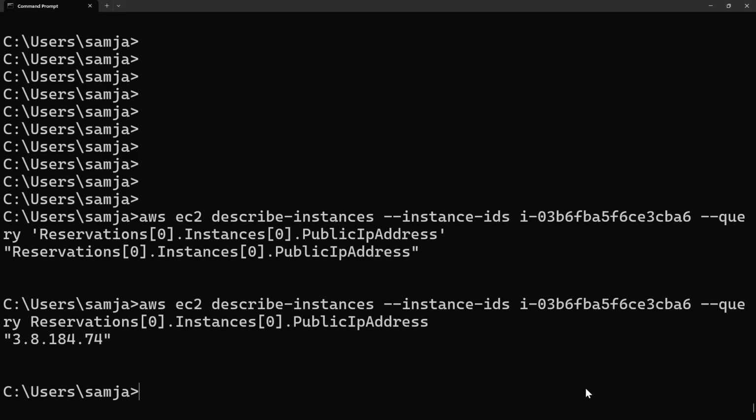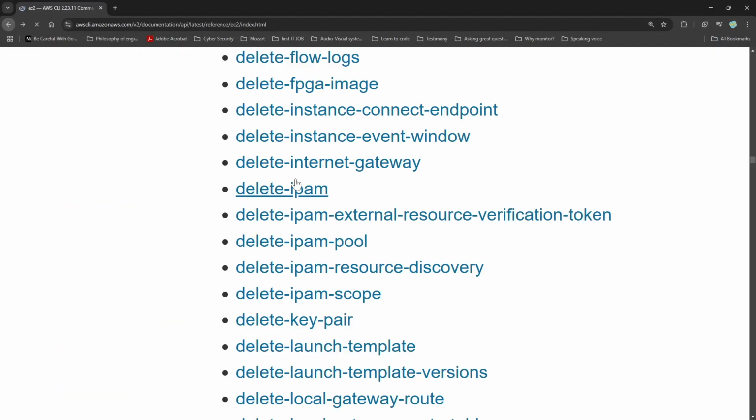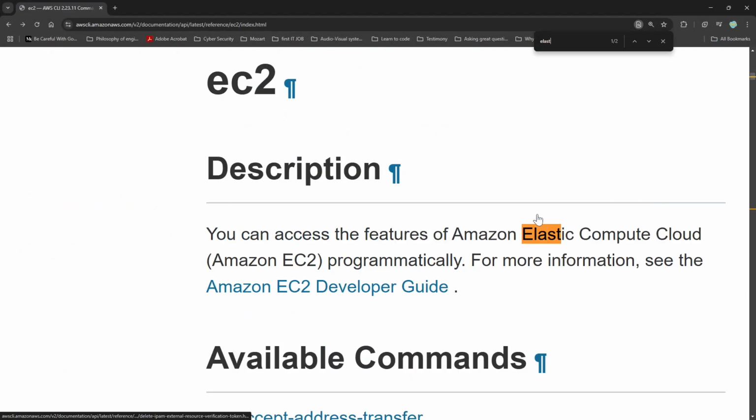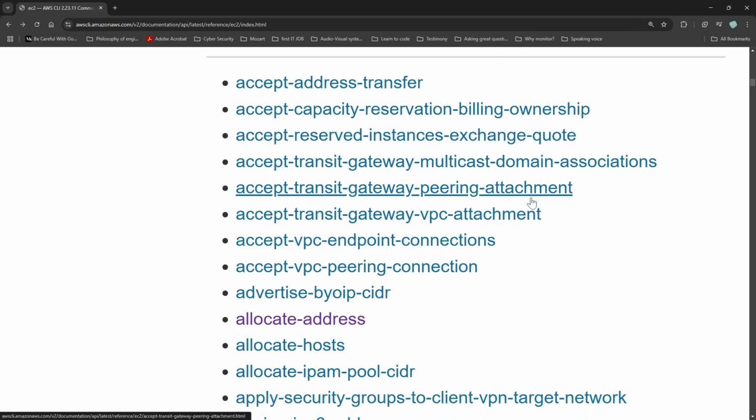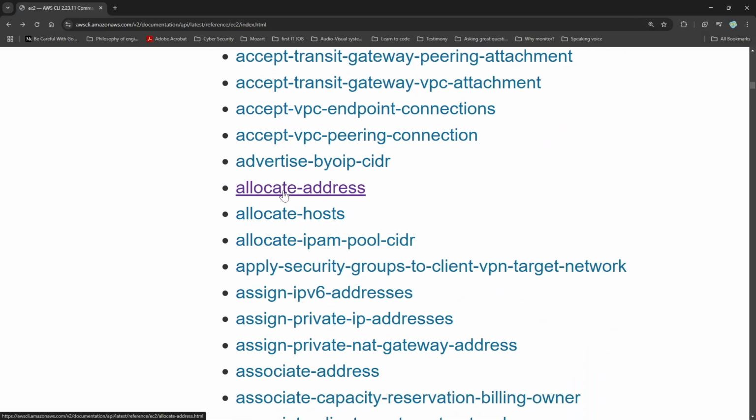Yes, so the first step would be an elastic IP. Well, we already have an elastic IP which is used for our NAT gateway. EIP. There's no command with EIP in it. Okay. We'll carry this on in the next video. We've got allocate address. That's what we use to sort of create an elastic IP.